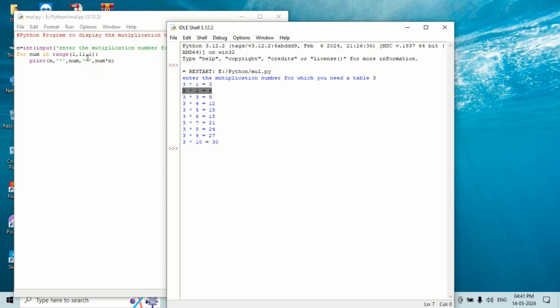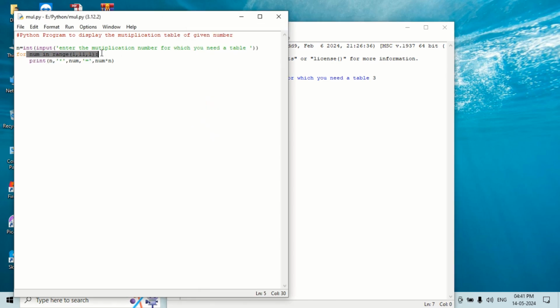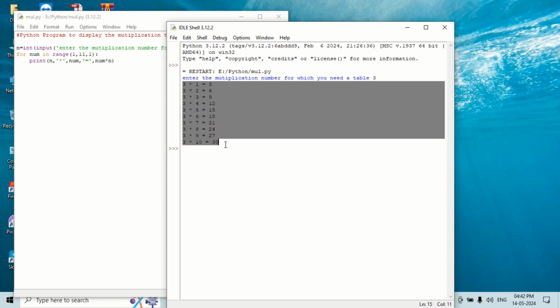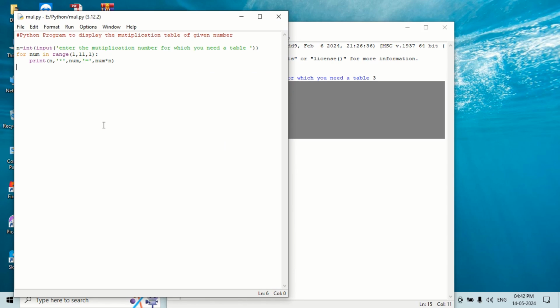Then it will increment. Now num becomes 11. Then again it will check the condition, num in range of 1, 11, 1. The condition becomes false. It comes out of the loop. That means it will come to the place where the cursor is blinking. Since there are no more steps to be executed in the program, the program execution stops and it displays the values in this manner. So this is a simple program using a for loop with the range function to display the multiplication table of a given number.